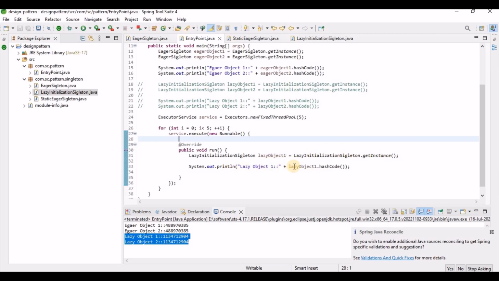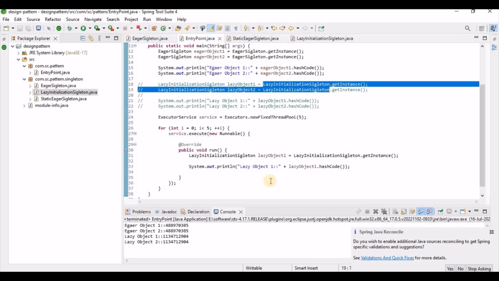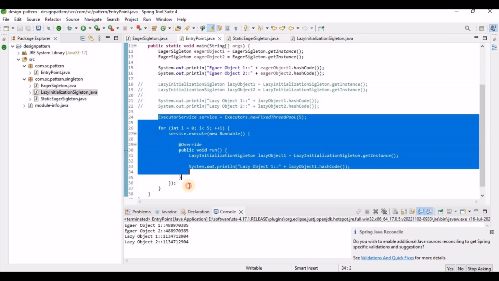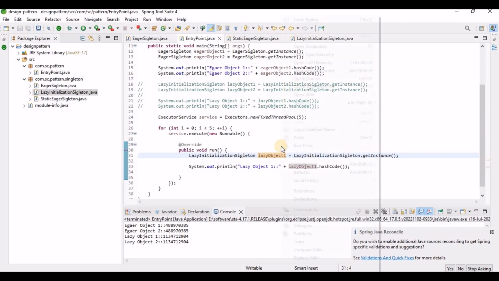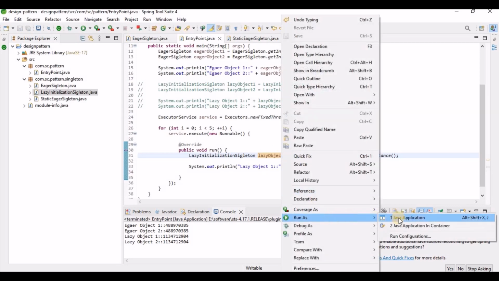So whenever we call this instance, it will not return the same hash code, as we were getting the same instance hash code from this code. But if you run it using multiple threads, then it will not hold. It will give us different hash codes. Let's run this one.